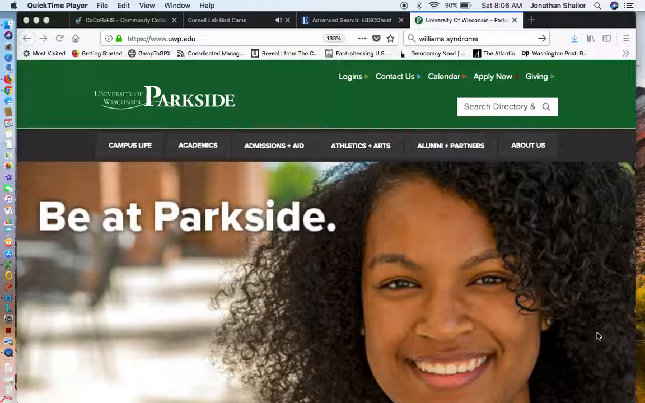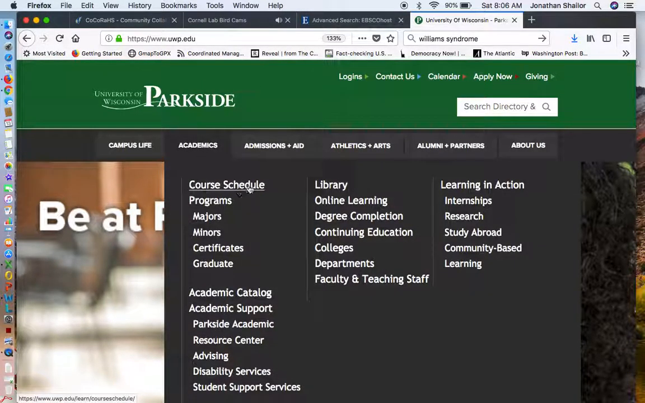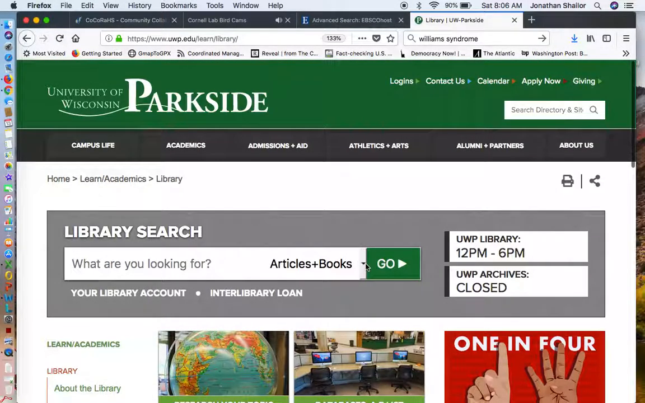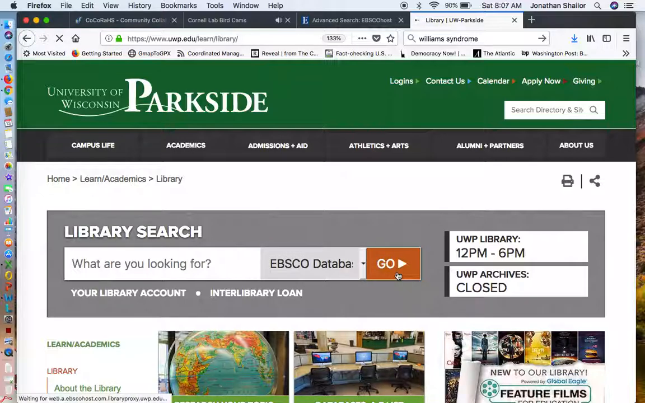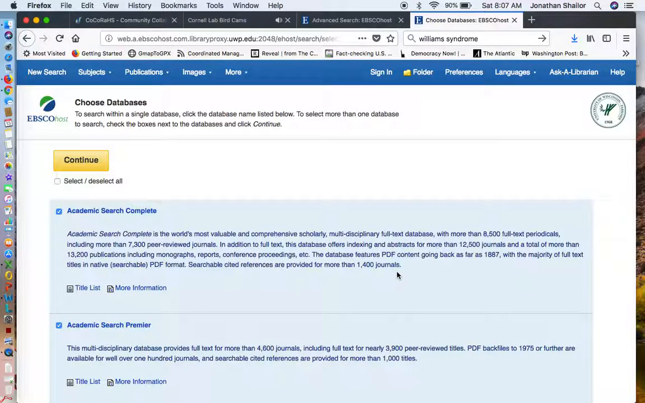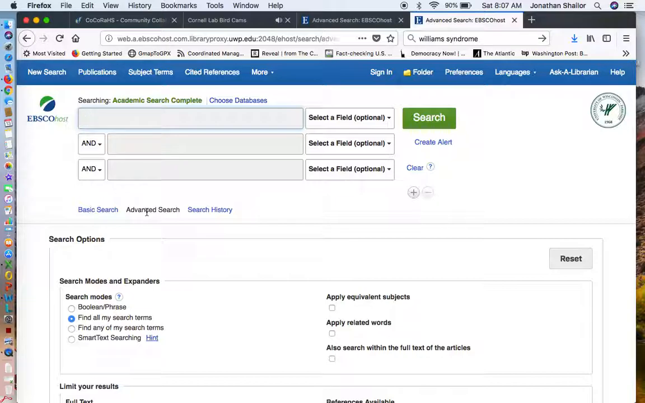This is how to find some good resources on your research on communication, conflict, and friendship. So I'll show you what to do through the library website in order to get some good material. Go to academics, from there to the library. Click on this little drop down and go to EBSCO databases, go. You may have to log in if you're off campus. A login page will come up. I skipped that. So now I'm on to Academic Search Complete, the first hit here. I'm clicking on that. And now I have a search engine.